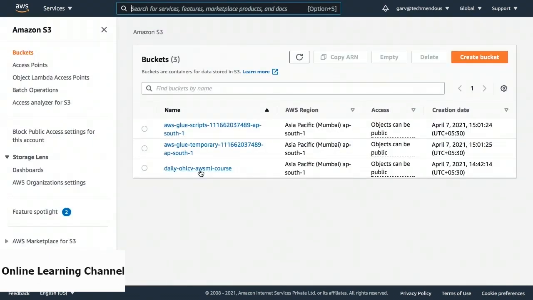In Amazon S3, we've already created a bucket that stores daily incoming data from Forex markets. It is stored under the Daily OHLCV AWS ML Course bucket. Do note that the access of this bucket is set up so that our Amazon Glue can access this bucket. Now, let us view what's inside this bucket.